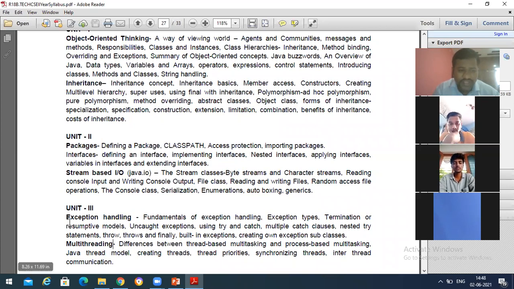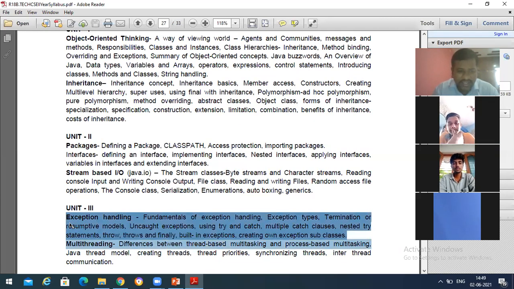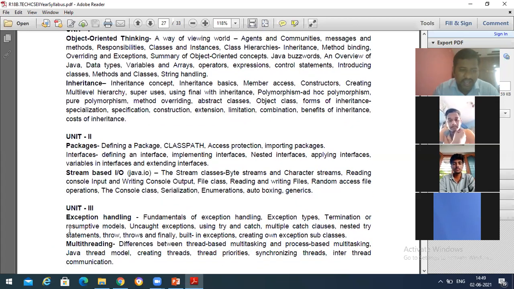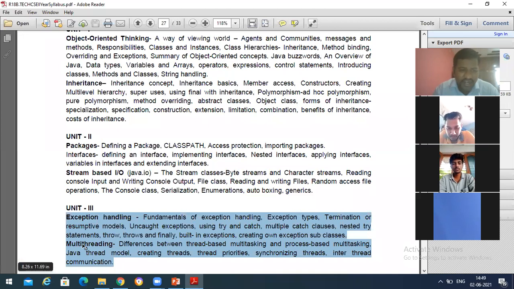Right. Now let's go with the exception handling mechanism. What do you mean by exception handling mechanism? It contains mainly two parts. Your Unit 3 mainly contains 2 parts: exception handling and then multi-threading. What do you mean by exception handling and what do you mean by multi-threading? These 2 things we'll be discussing.